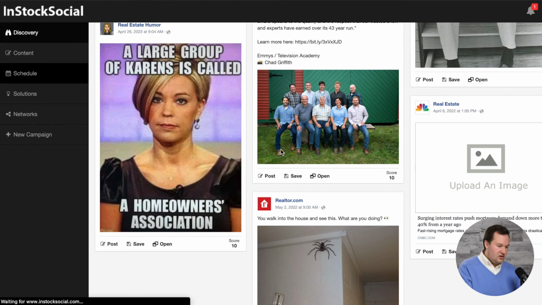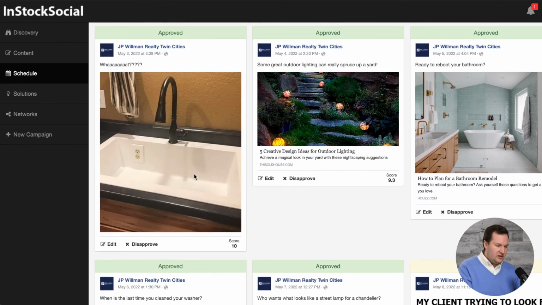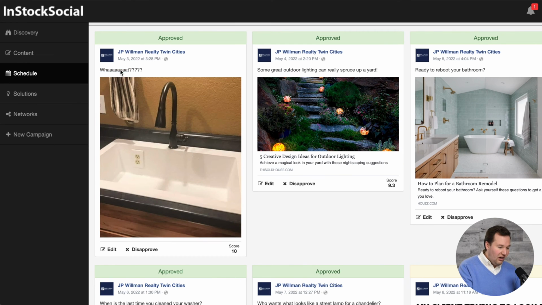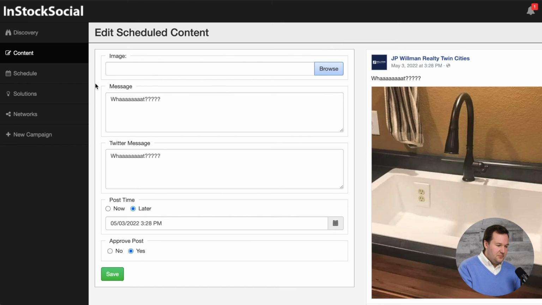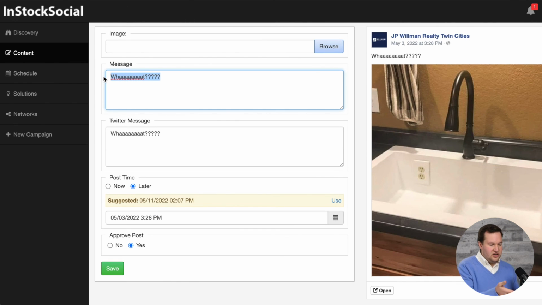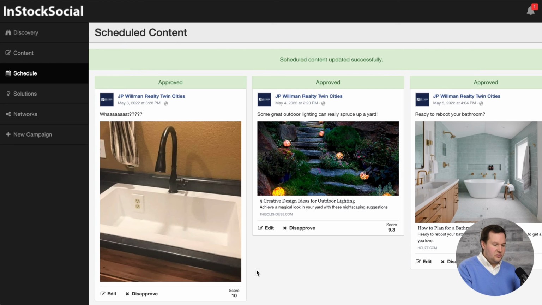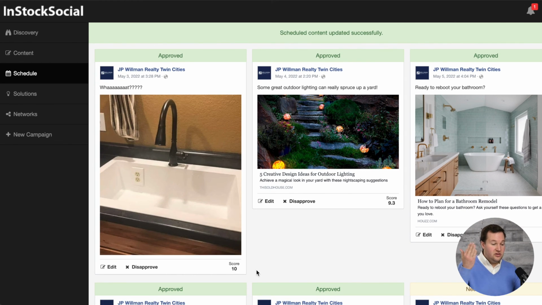And then the last thing that you'll be able to do is you'll see here on this content, it's like, maybe I don't want this caption on this goofy sink thing. With the paid version, you'll have the option to just edit that text however you want, and also choose the date and time to reschedule the post. Whereas with the free version, you just have to post it on that day and at that time with the default text. So that's all for Instock Social.